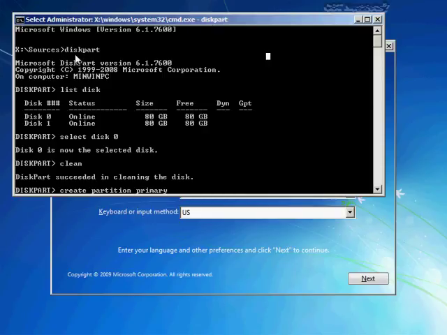I typed in diskpart. With diskpart, I wanted to identify what disks I had. Now, I've got 2 disks. I really only needed 1, but I just happen to have 2. So I typed list disk, and it shows me both of them. Then I have to know which disk I want to select. I want to select the first one, and I want to install the operating system and the VHD on it. So I select disk 0, and it's now the selected disk.